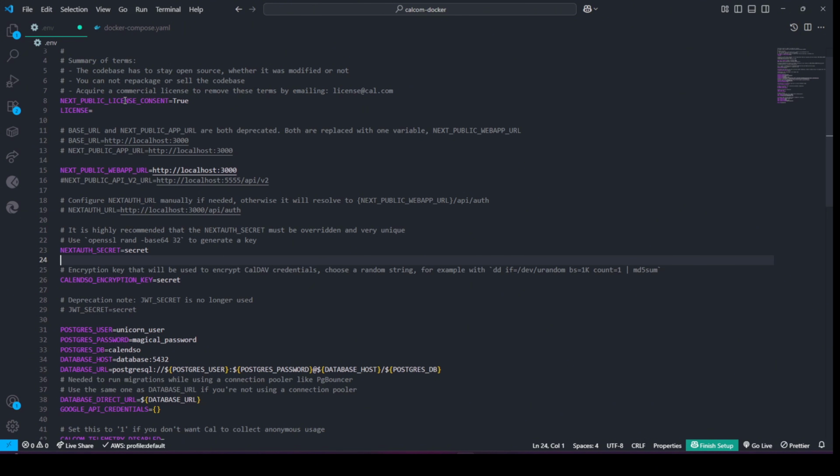Setting it to true just means we accept cal.com's open source license. Next, we set the main web app URL. Since I'm running locally, this is just localhost 3000. If you were hosting this publicly, this would be your actual domain name.